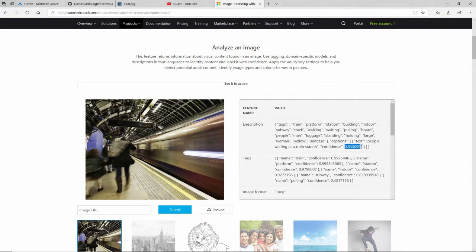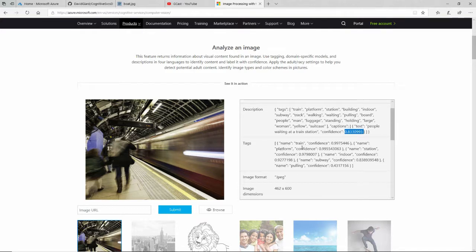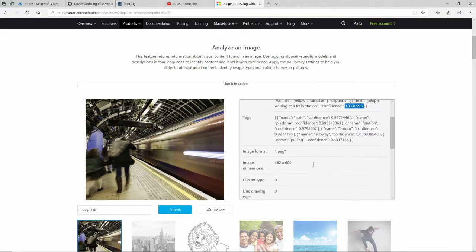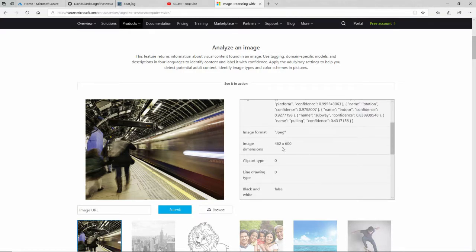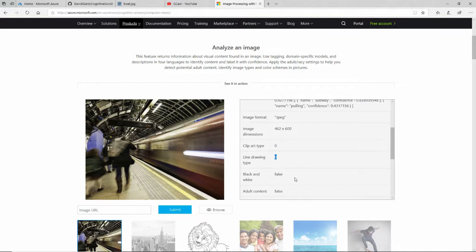And there's a confidence level. You'll see a lot of this that says it's 83.3% sure that in fact this is people waiting at a train station. Under here's more tags with confidence levels for each one. Platform, 99.5% sure of that. Station, 97.98% sure of that. Information about the image itself: it's a JPEG. That's the size of it. It's not clip art. It's not a line drawing. It's not black and white.